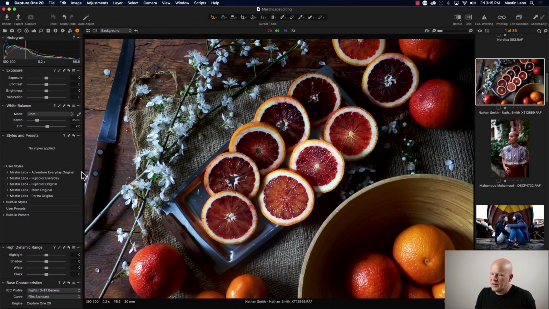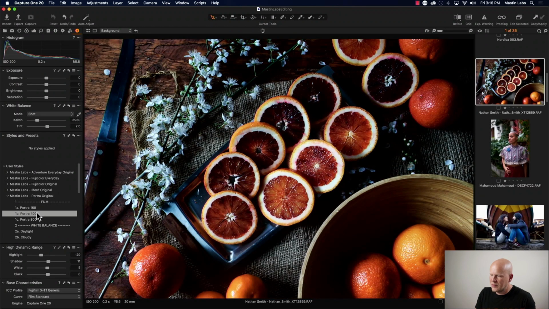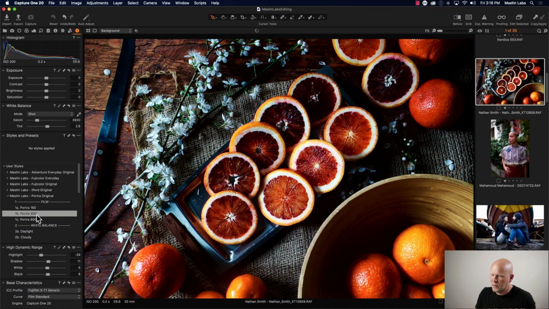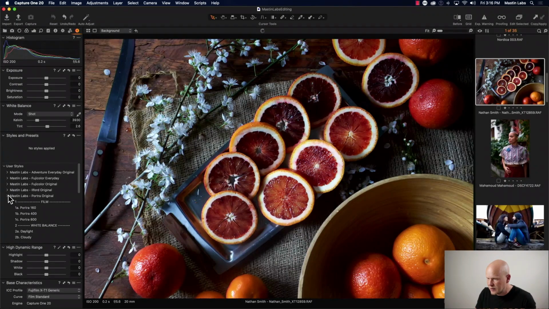But I have found that depending on what you want to do with that image, like what kind of feeling you want to get from it, you can go with a lot of different packs. I would stay away from Portrait Original just because it's a little bit too dark and moody for something that you want to eat. Some people have great success with Portrait 160 in the exact right situation for food, but I would stick with something either in Adventure Every Day or in Fuji Color Every Day.